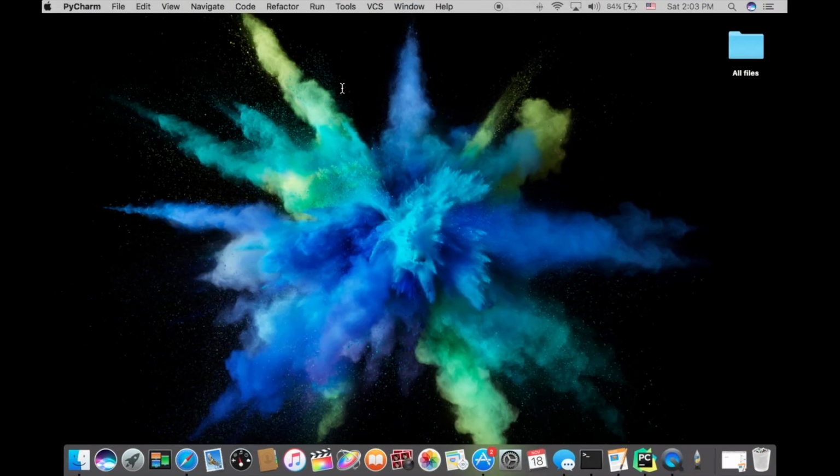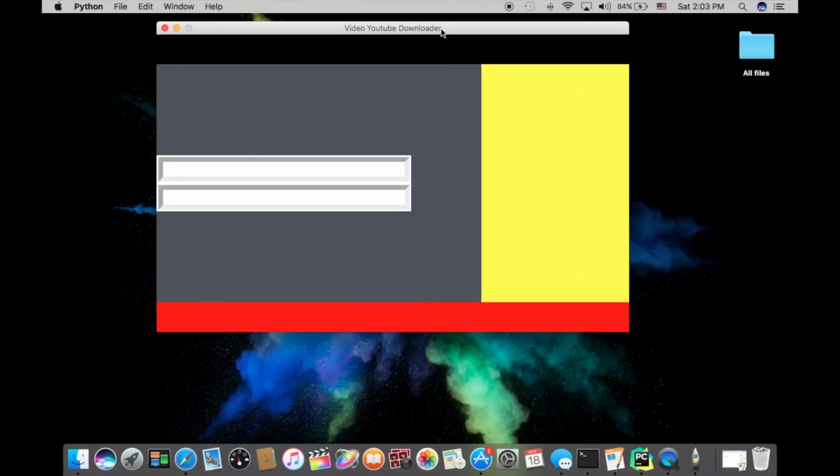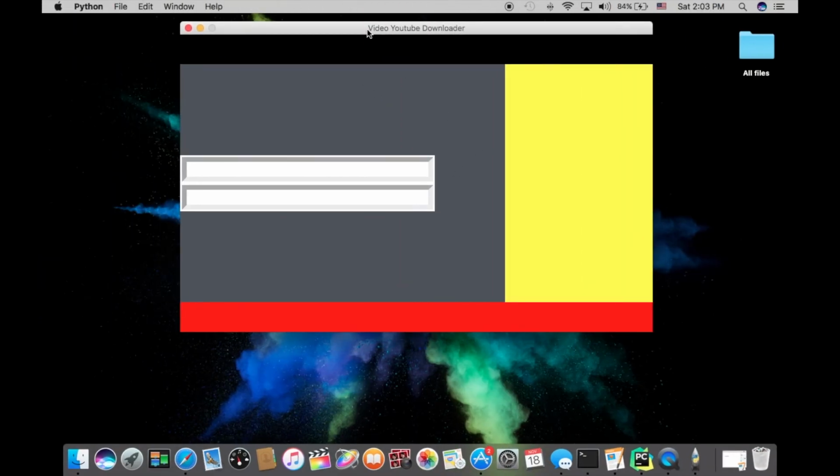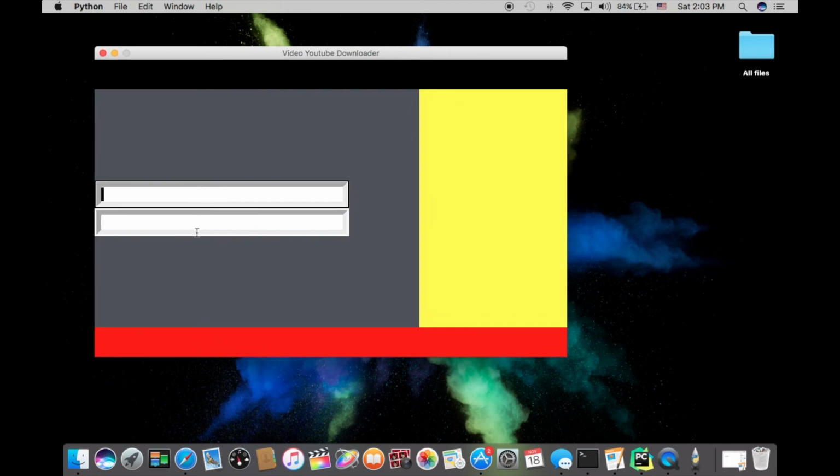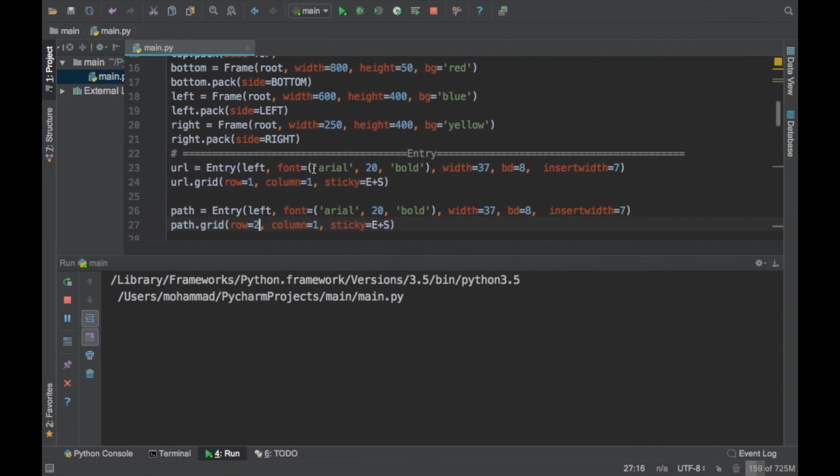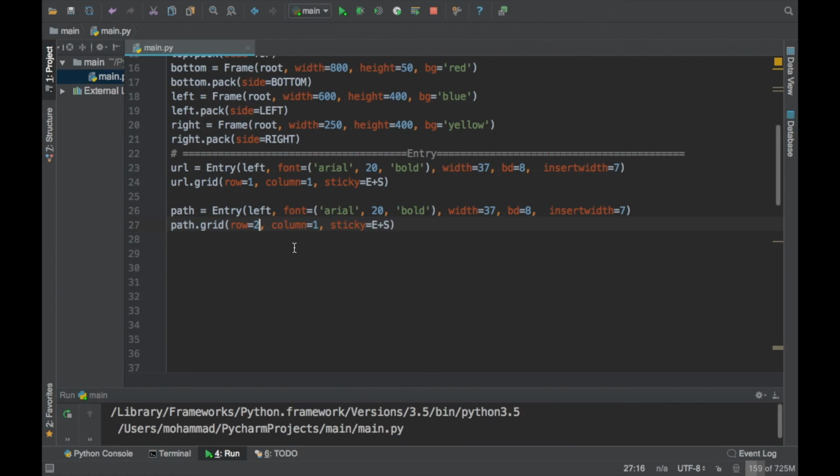All right, so yes, we do have it. Now we have a first entry and a second entry. This is the place where the user is going to enter the URL, and this is the place where the user is going to enter the path. All right, now that we have that, let's continue implementing the program.